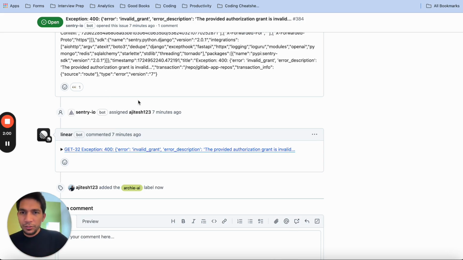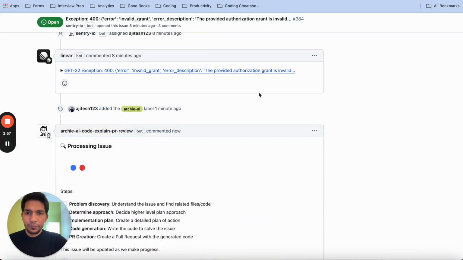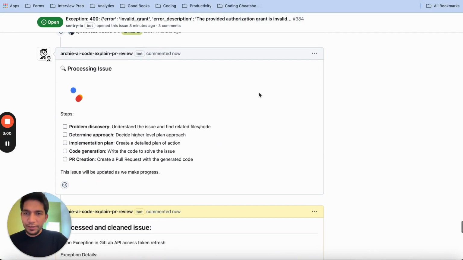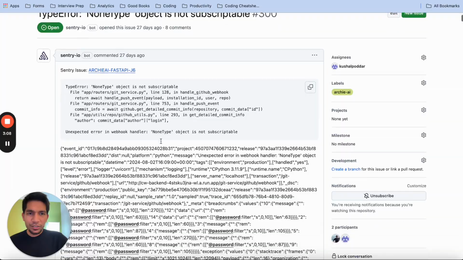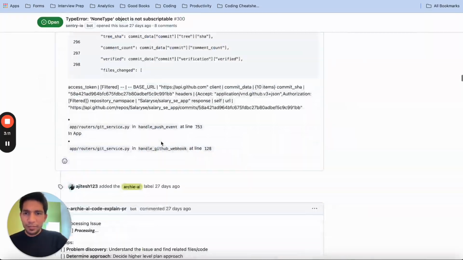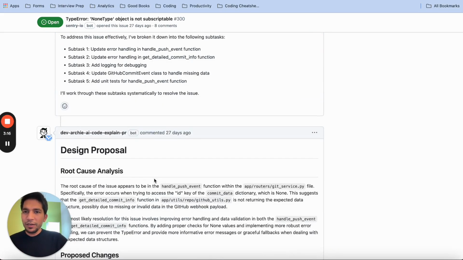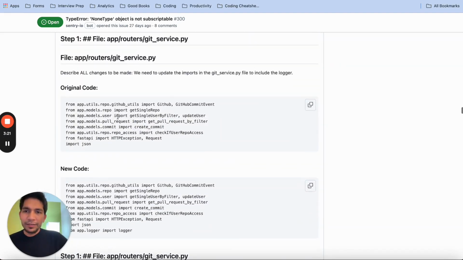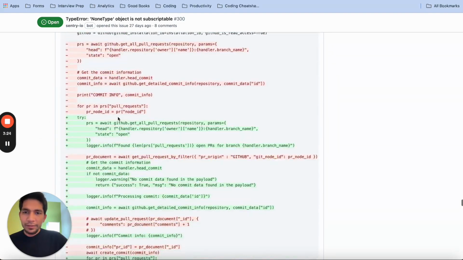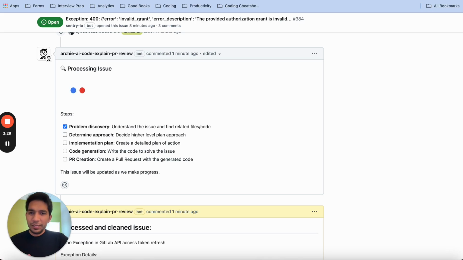What I'll do meanwhile is show you a previous issue that we have solved, and then we can come back here. So meanwhile, as Archie AI is trying to work through the issue, let me show you what previous issues look like. This was one issue that I added to Archie AI a couple of days back. The first step it did was clean up the issue and show me what steps to do. Then it wrote a design proposal, created an implementation plan, then final code changes, and then finally created a PR.